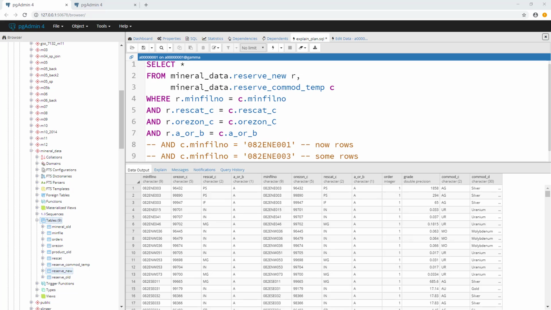In this case, I'm joining a couple of tables here, reserve new and my reserve commod temp. They're joined on a compound key of 4 columns. The primary key in reserve new are these 4 columns, and the foreign key in reserve commod temp also uses these same 4 columns. So there's a lot of looking up it has to do to figure out what rows belong to what rows.